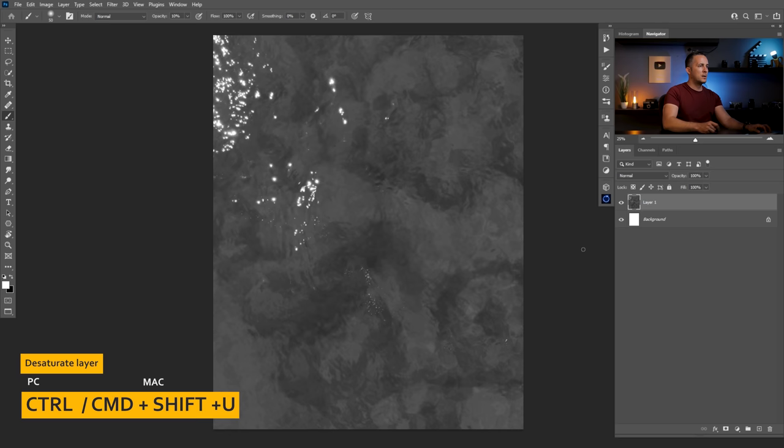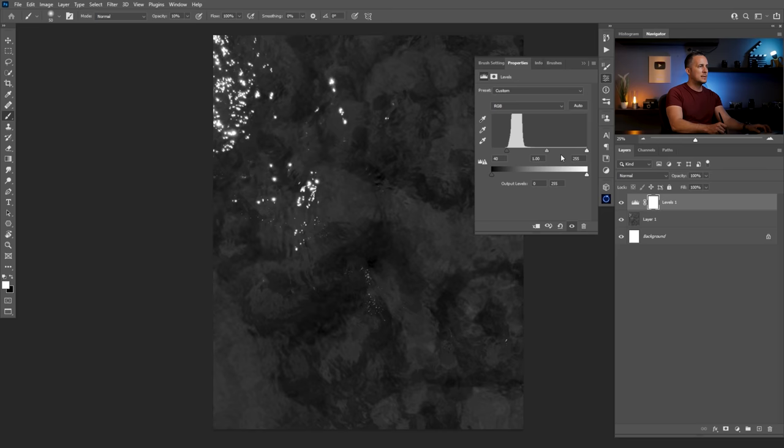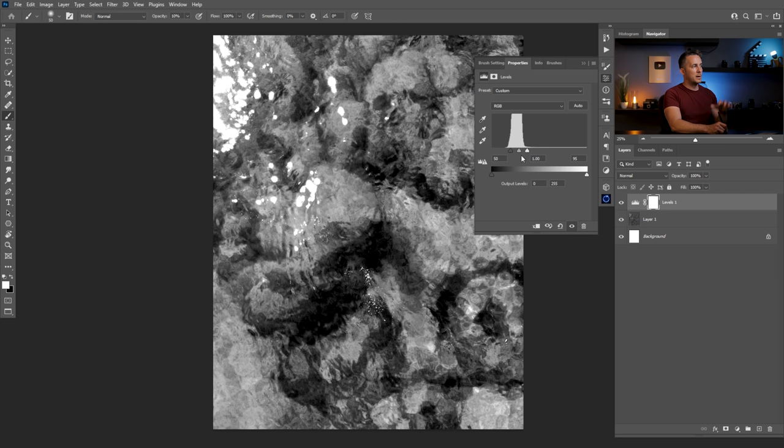So levels, and make this really contrasty. So everything that is dark will be like holes, everything that is bright will be like the tops. So everything in between will be like a terrain, you know, like ups and downs. So this looks pretty decent.